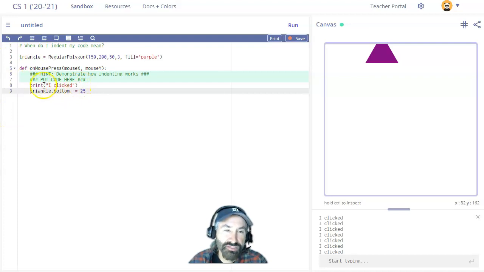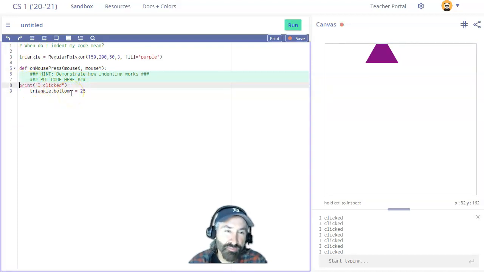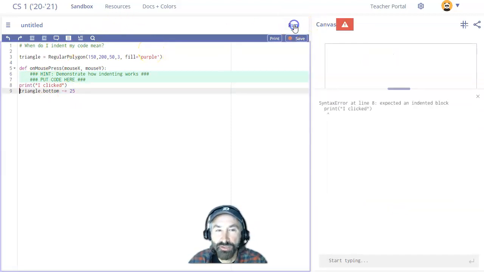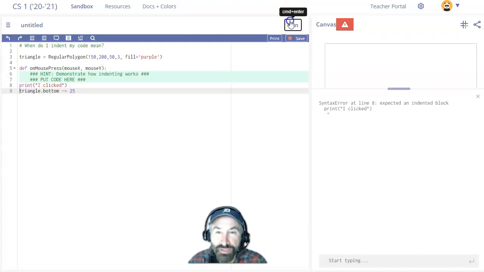Now, the problem is that if all of my code is unindented, then the function definition believes I have no code at all. So I'm going to hit run, and right away, wow, interesting. It won't even let me run the code.